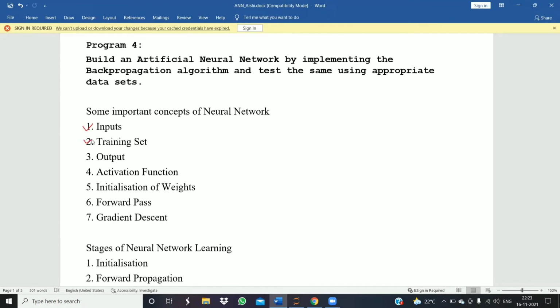The training set has a set of outputs for which a correct output is known. This can be used to train the neural network. Then the third one is the output. The output of a neural network can be a real value between 0 and 1, or a boolean value, or it may be a discrete value.